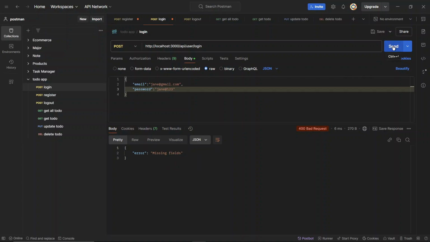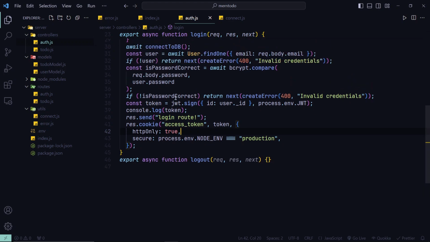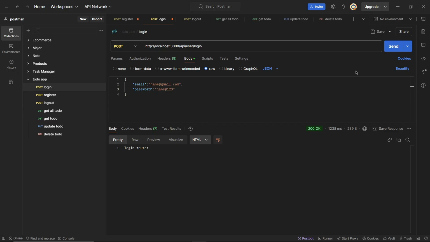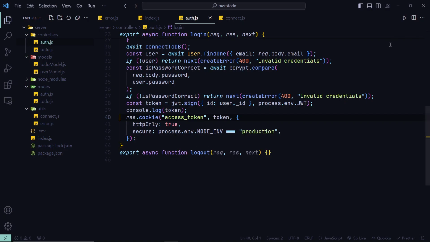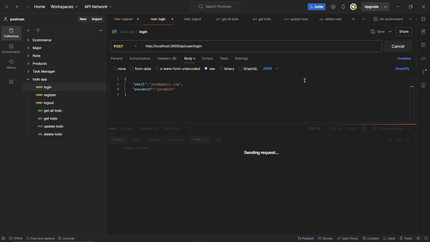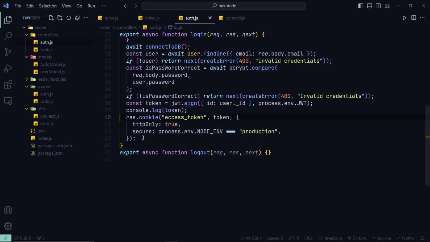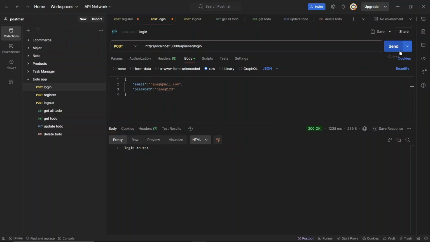Let's send the request. Remove this, send it again. I did not send any response. Cancel it. Dot status is 200, dot JSON. Let's send user logged in. Click on send. User logged in. Let's see our cookies.